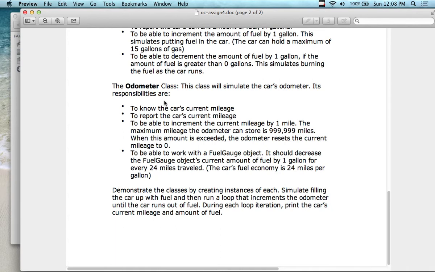And then the maximum mileage the odometer can store is 9,999. No, actually that's larger than that. Almost 1 million miles. Anyway, put a cap on the miles, and then start them all over again. Actually, odometers have a cap on them as well. Not too hard to do. When the amount is exceeded, the odometer resets itself back to 0, which is what happens in real cars too.